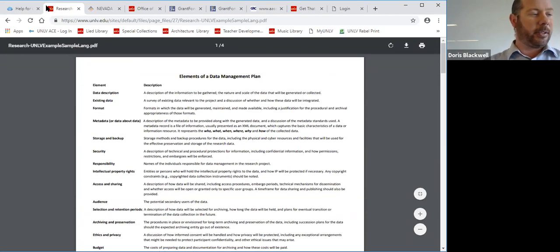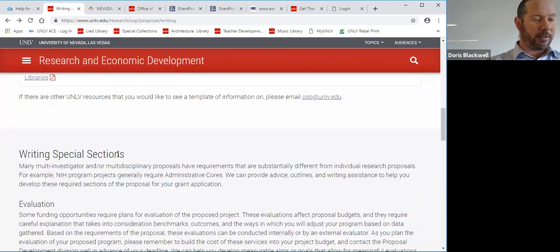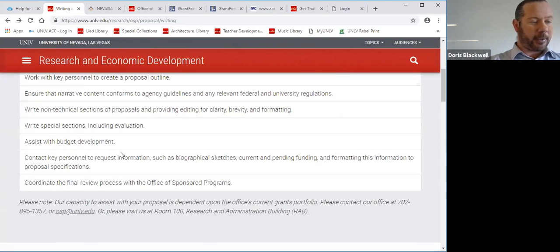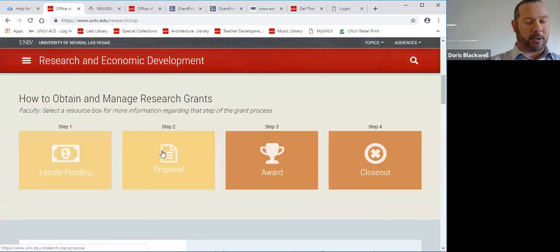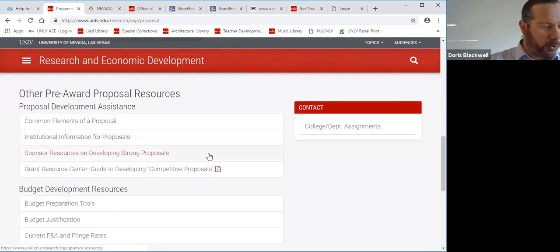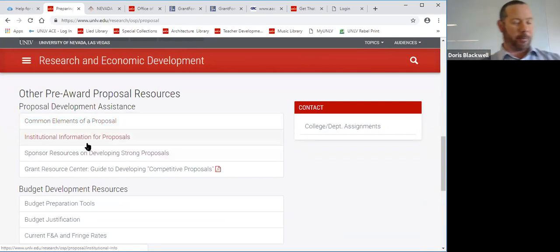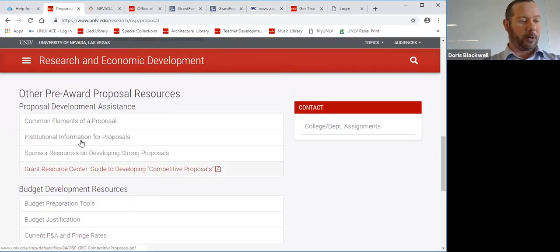That's one thing. There's also elements of a proposal. They have a lot of help about this. So going back to the Office of Sponsored Programs, under proposal there's pre-award, and they have the common elements of a proposal, the information you would need from the institution for a proposal. So these are the tools you could use when you're developing a proposal.